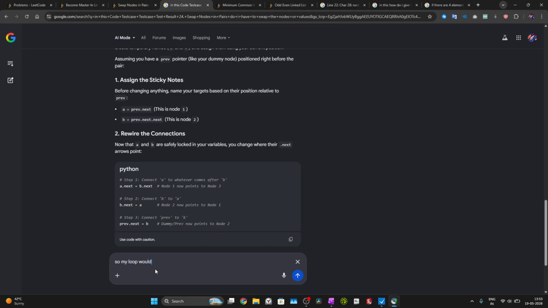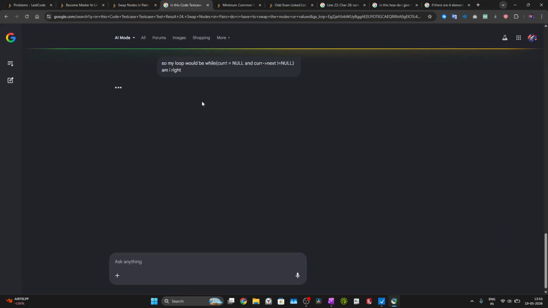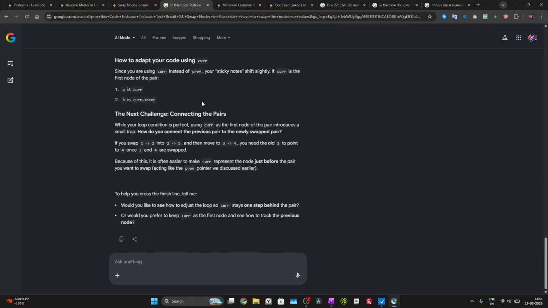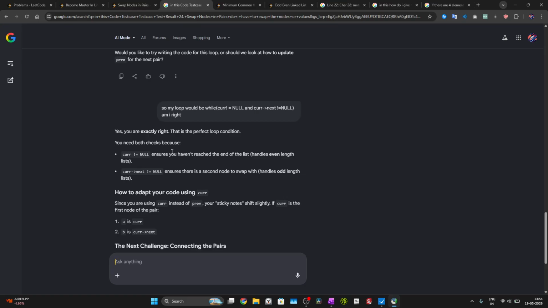Would be while current is not equals to null and current is not equals to null. Right. That time loop finishes. So current is at the end of the list, even list.